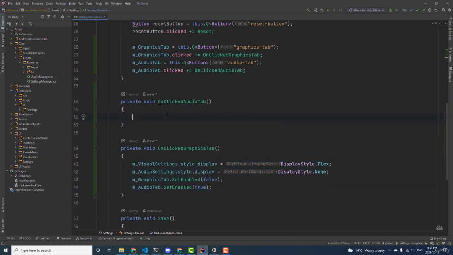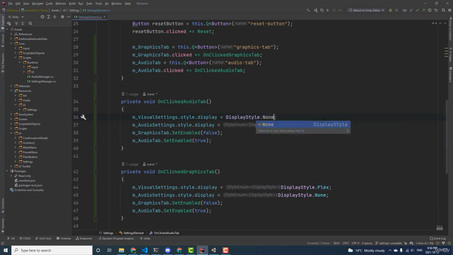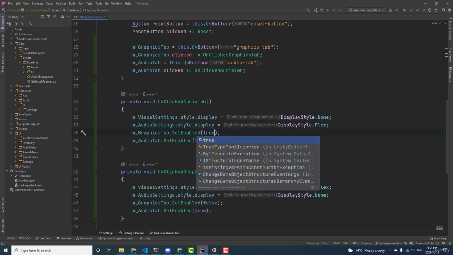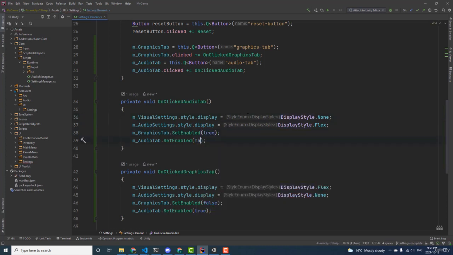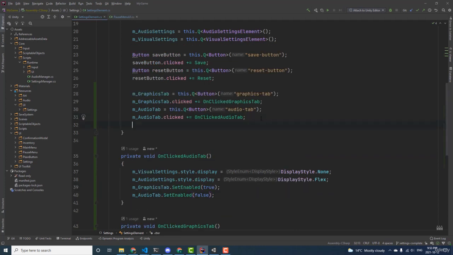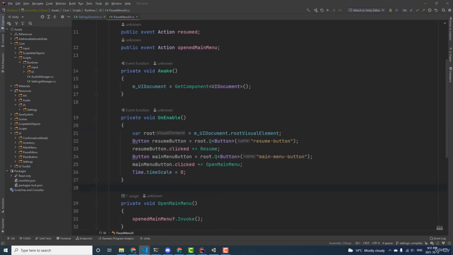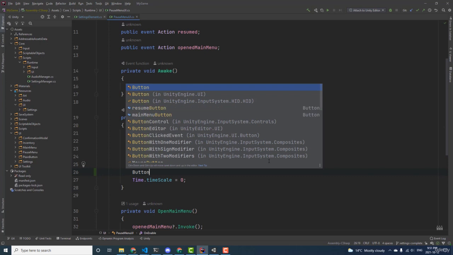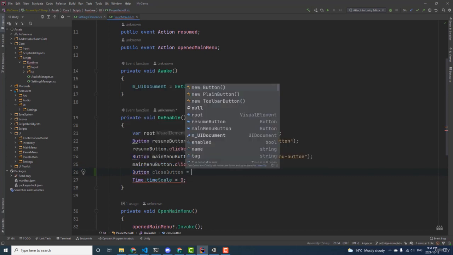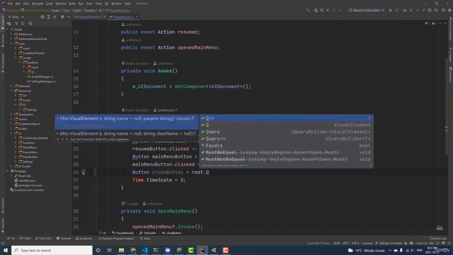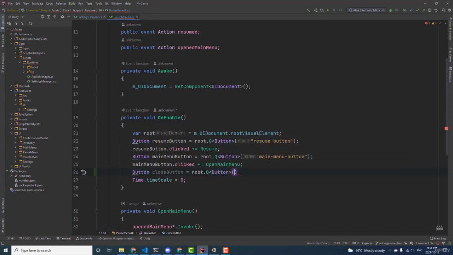Now we're going to repeat the process for the audio tab, doing the exact opposite. So we're just going to take this block of code, and instead of setting the display style of our visual settings to flex, we'll set it to none, and we will disable our audio tab. Now we're just going to call onClickGraphicsTab in our constructor because we want the graphics tab to be shown by default.